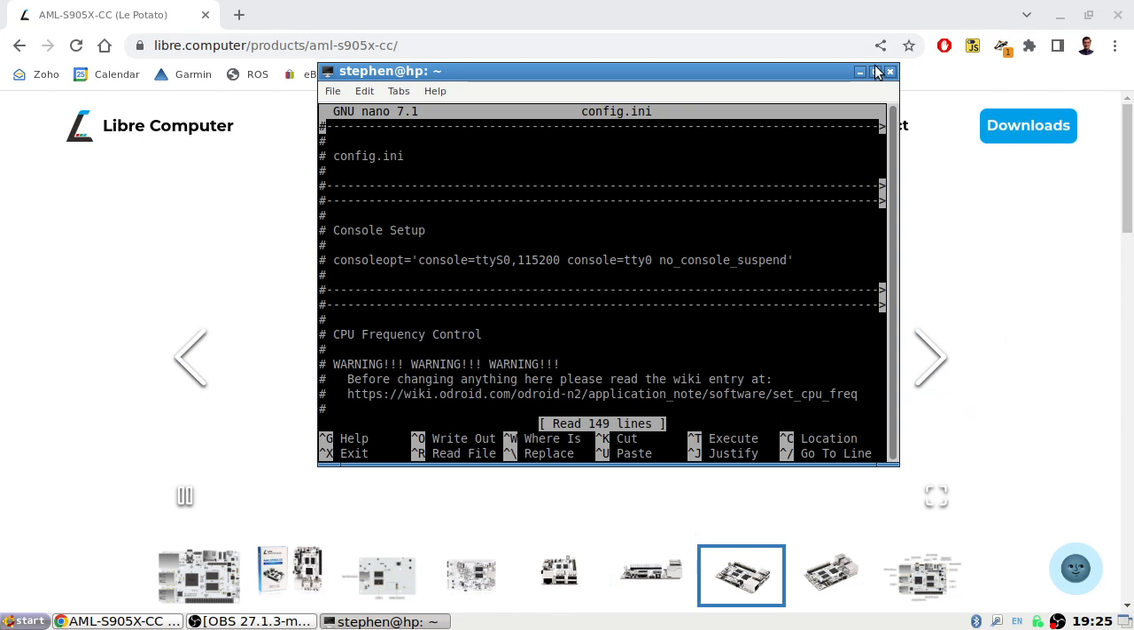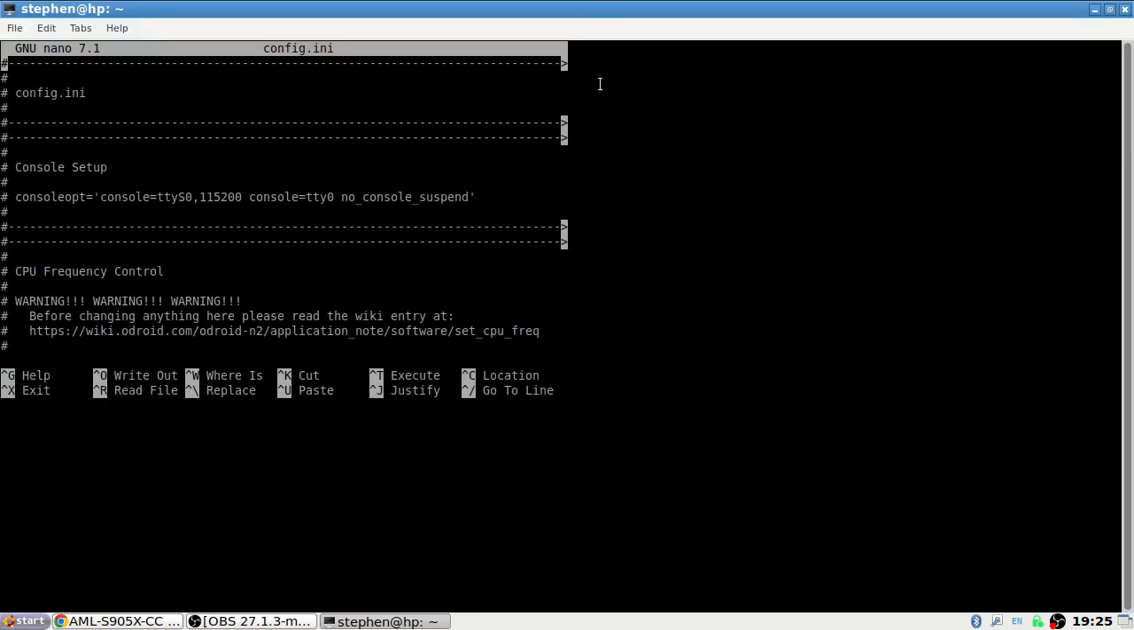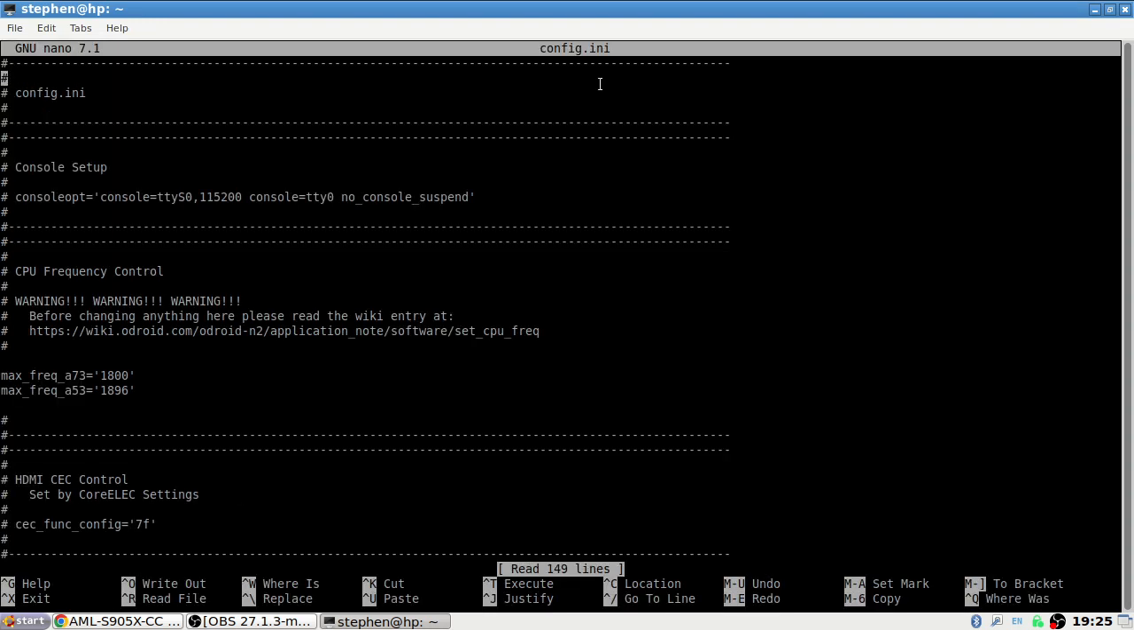There's not as much that can be done like with the Pi, but one thing I noticed is that you can set the max frequencies here. I think my chip is the A53, but it doesn't matter. I just uncomment both of them. I think by default it's about 1500 and now it's running at about 1800.